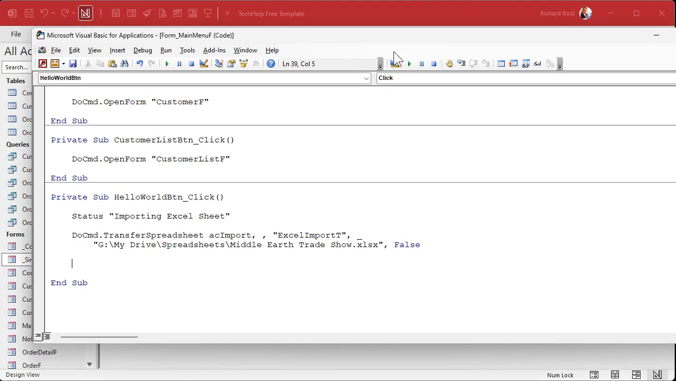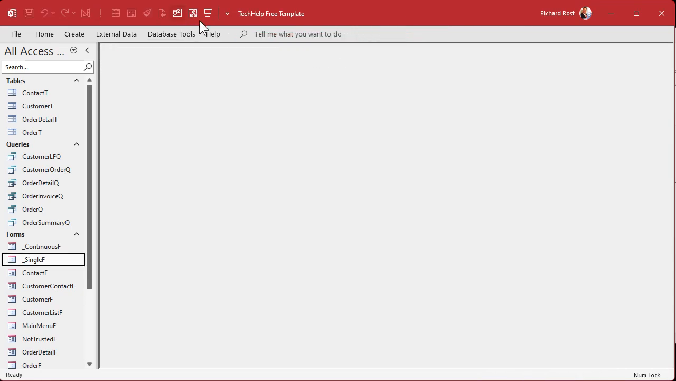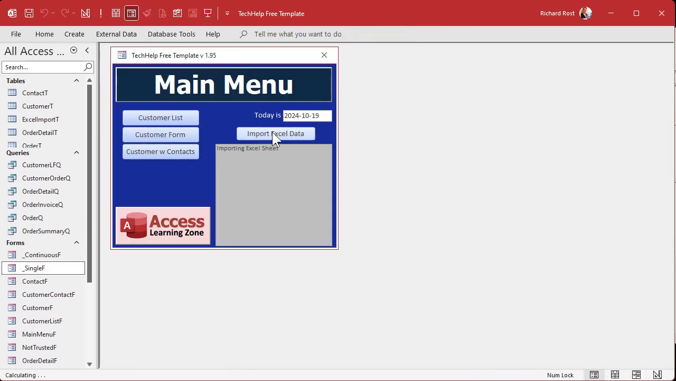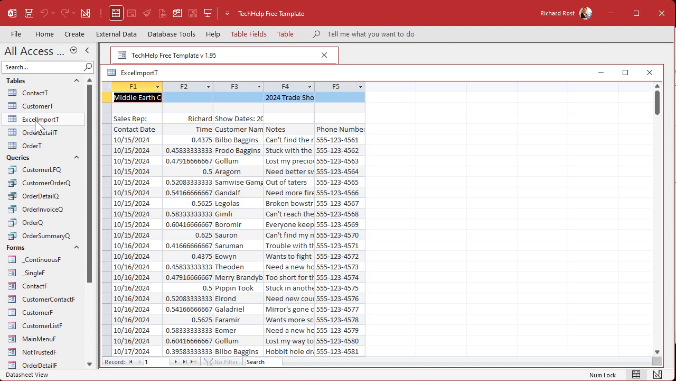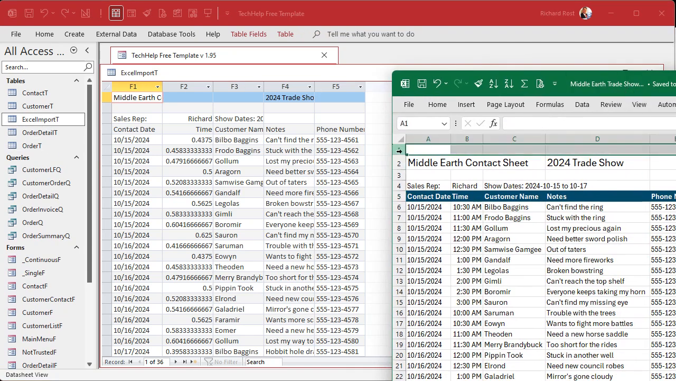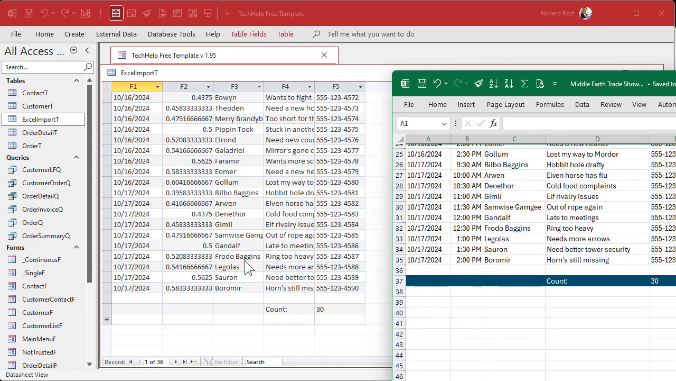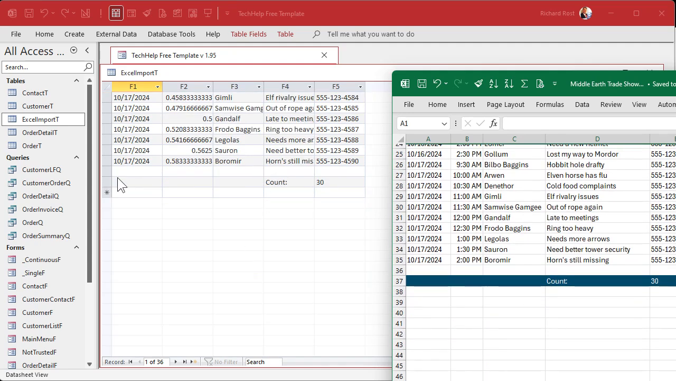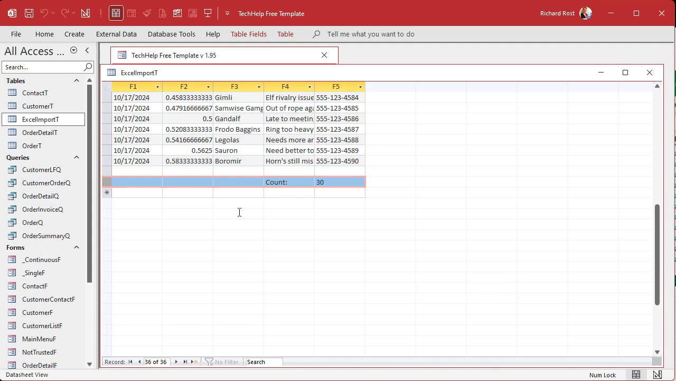I'm going to hit save. Come back out here. Let's close it and open it and hit the button. And there we go. Excel import T. And you can see now there's garbage in here. Now it automatically ignores any rows at the top that are completely blank. And it should also ignore any at the very bottom that are blank. So you get this one here is the last one that it imports. Okay, so there you go.